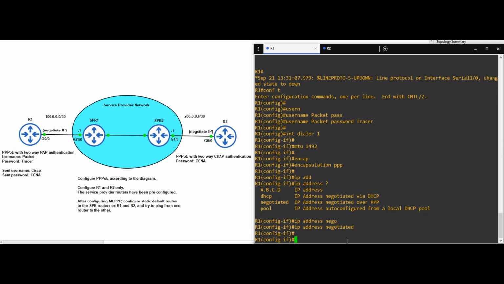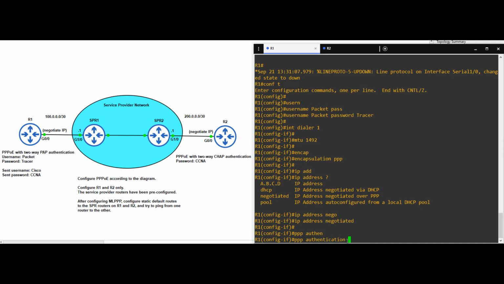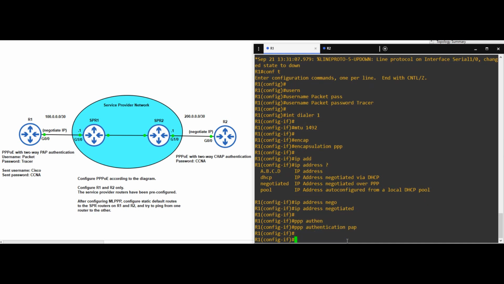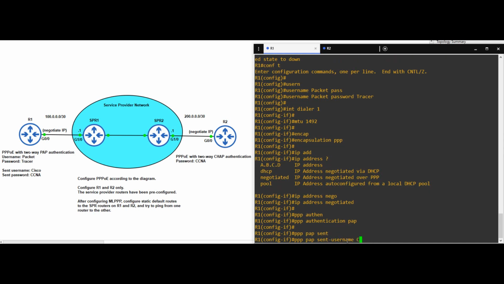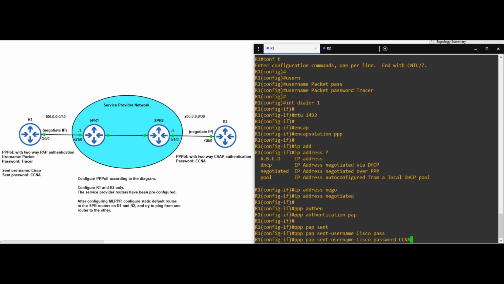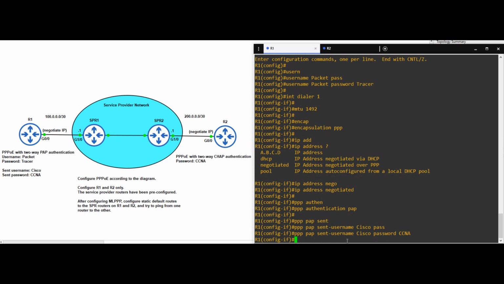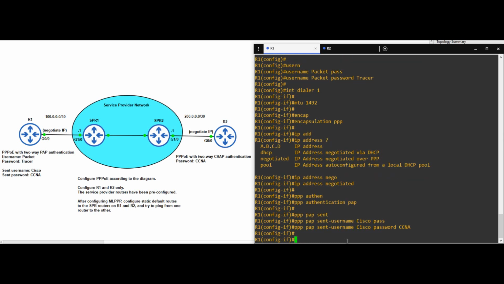Next, let's enable PAP authentication. PPP authentication PAP. Then send the username and password as indicated in the topology diagram. PPP PAP sent-username cisco password CCNA. Now the last step is to assign this to dialer pool 1, which we will use later to link it to the physical interface. Dialer pool 1 is the command.